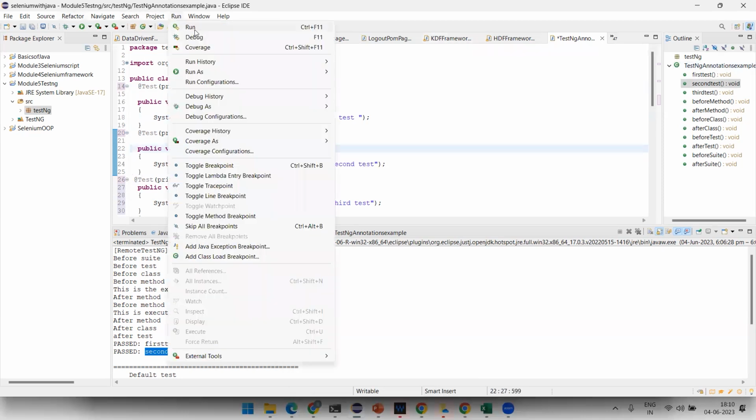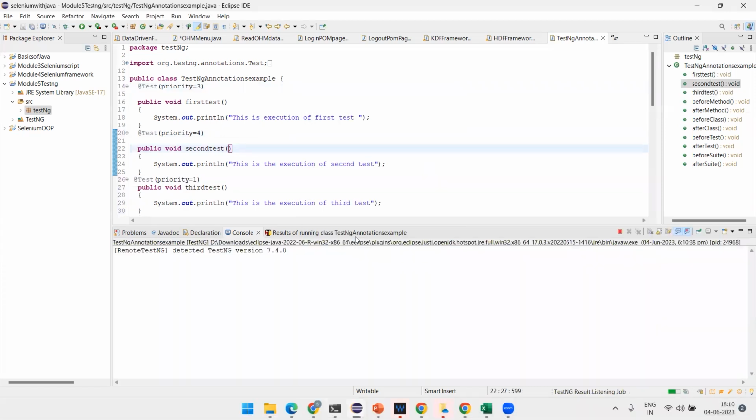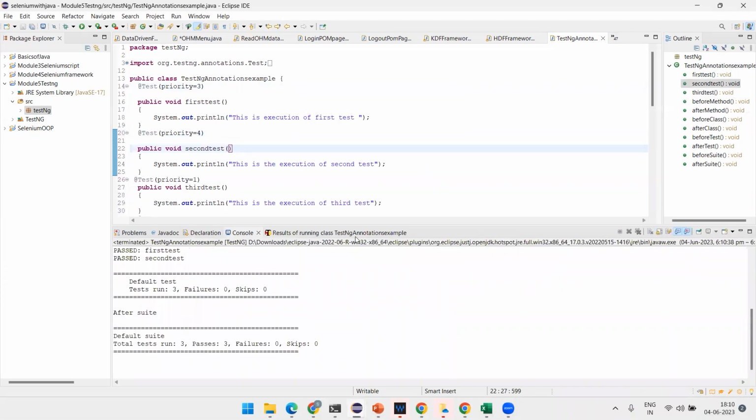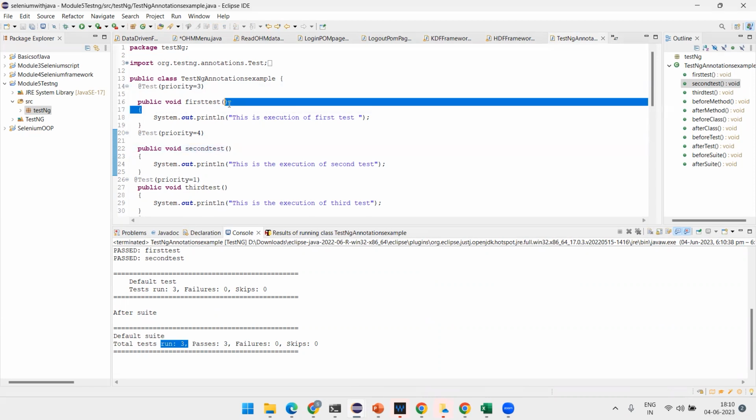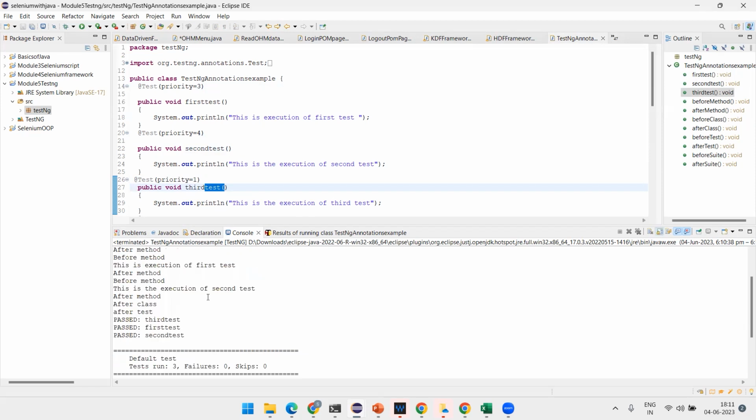Execute it. We run it. Okay, test case run. There are 3 tests. Pass 3, failure 0, skip 0. I've already explained why we use TestNG, because it gives detailed information. There were total 3 tests. In 3 tests, all 3 tests pass. There is no failure, no skip. Now this is the output.